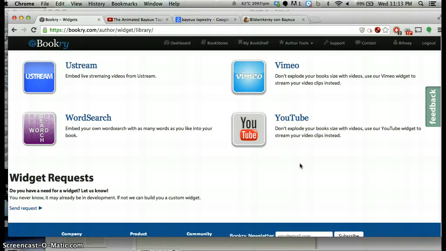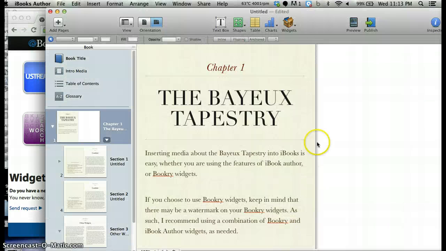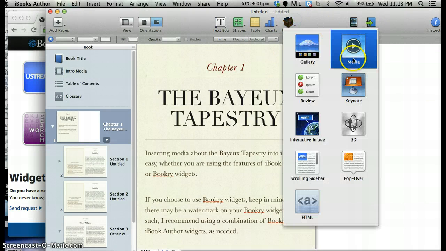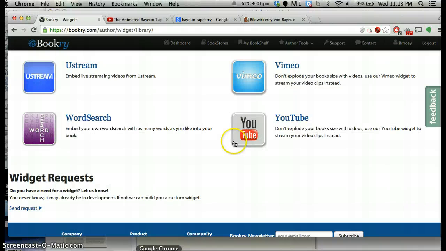Now the one big difference between the media in iBooks Author, so if I click on media, I click there and go to media, if I have it already downloaded, a video I've created, I can upload it right into the ebook. However, if I find a YouTube video like I will show you, you'll want to use this app. It's a little bit easier.